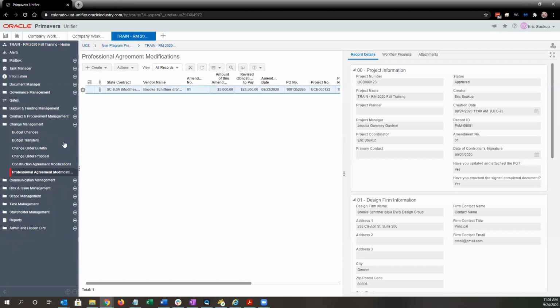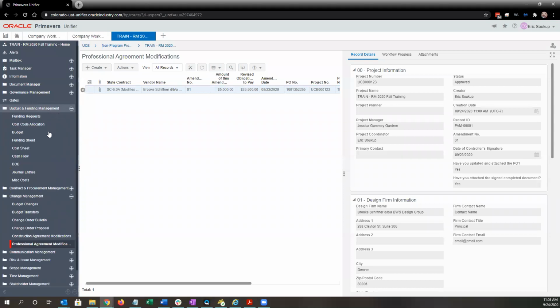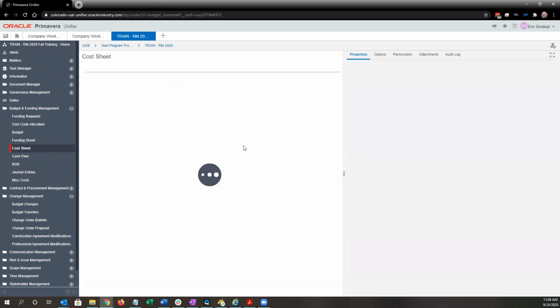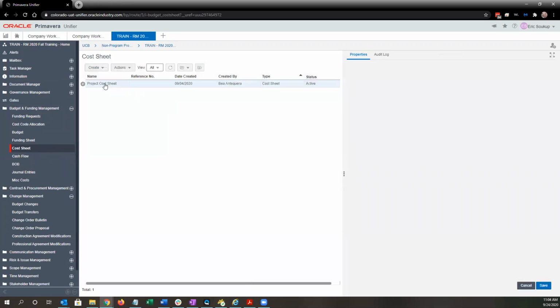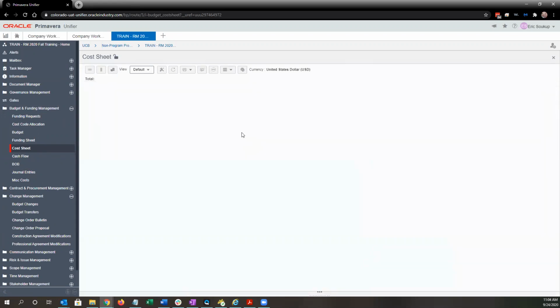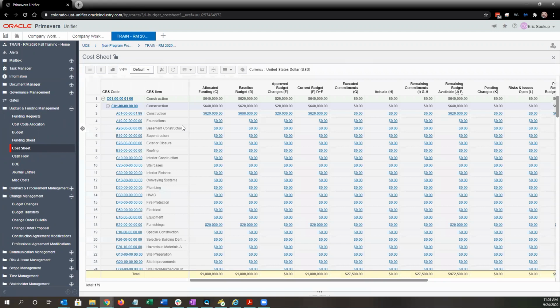Now, let's see where else that had impacts in the system. So if I go to budget and funding management and look at my cost sheet, there's a column called executed commitments, which reflects your current agreement amounts. So now that we've updated that agreement amount from 21,500 to 26,500, I will see that in that column.